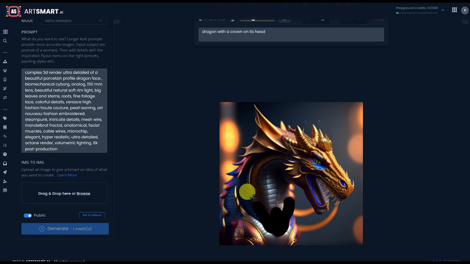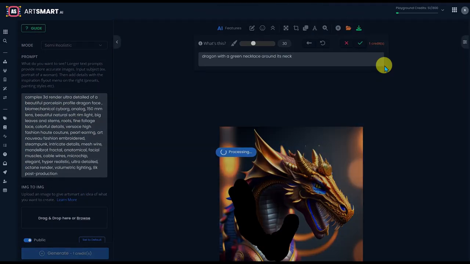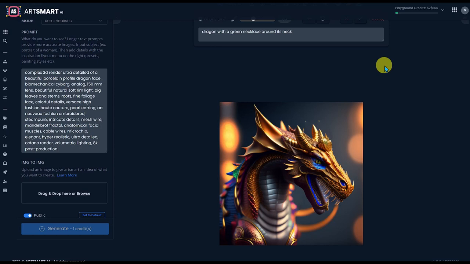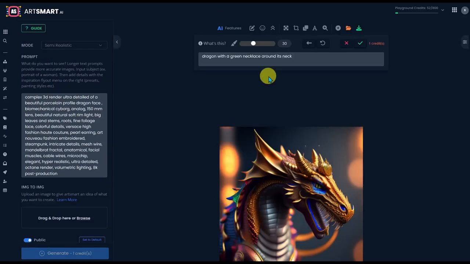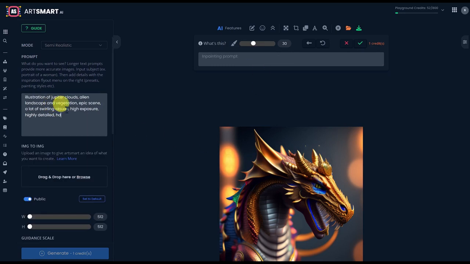Now, we want a dragon with a green necklace around its neck. Okay, so it wasn't able to do that. Yeah, it's got a little bit of green around the neck area. It couldn't really figure out how to add a necklace on, or perhaps it didn't know which part the neck was. I don't know, but yeah, inpainting has not been going well.